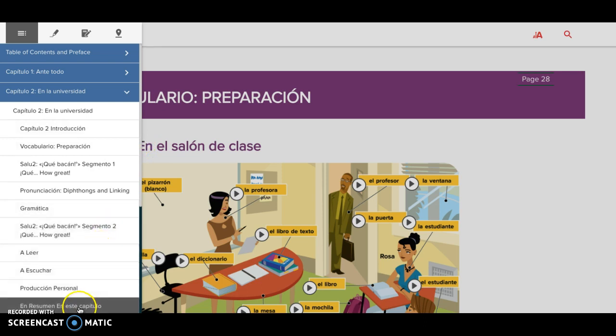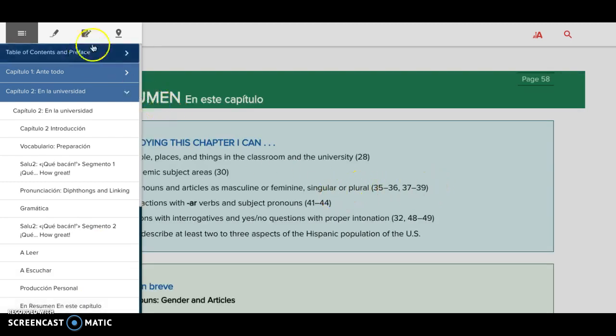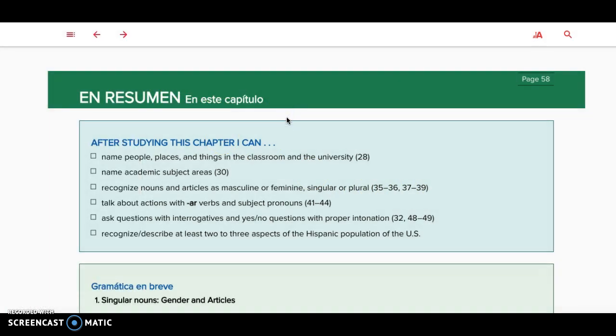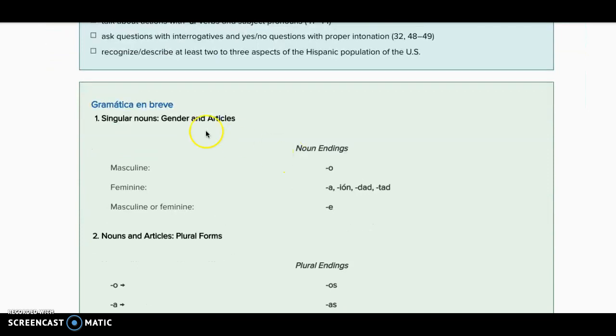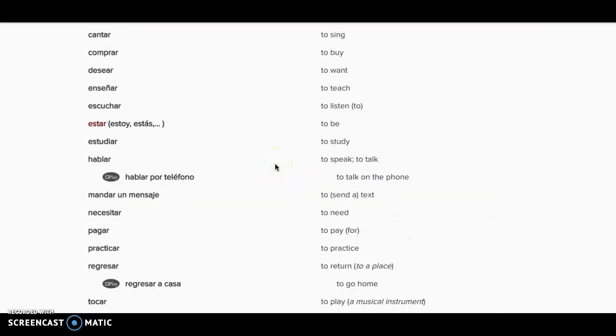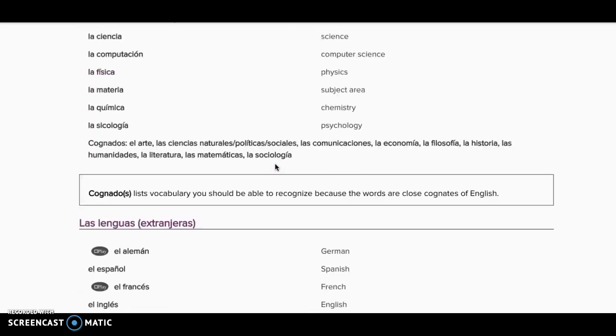At the very bottom, you see the en resumen, en este capítulo. So this will show the active vocabulary. And I'll go ahead and click over here on the page, which will have the menu go away from me so I can see the full page. And here I can review what's here. It'll have a brief review of the grammar, and then I'll move on to all of the active vocabulary from the chapter.